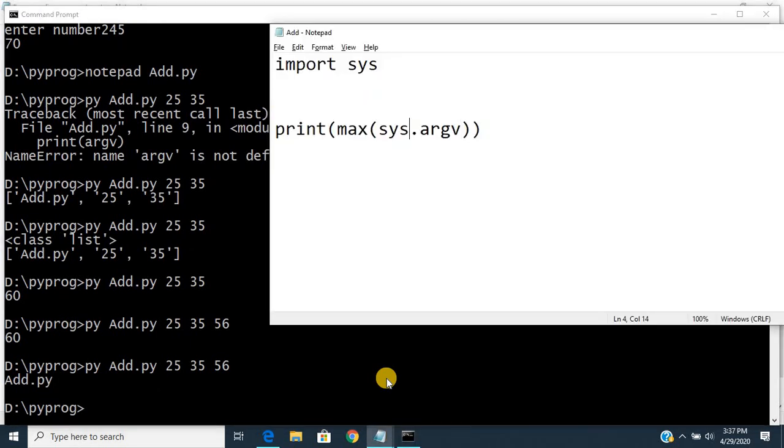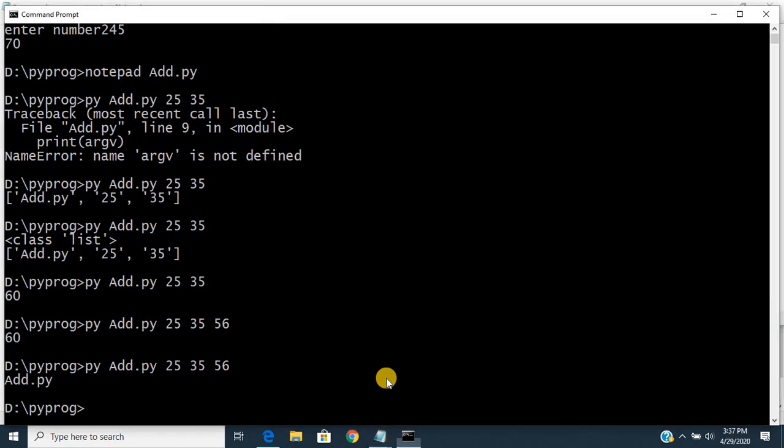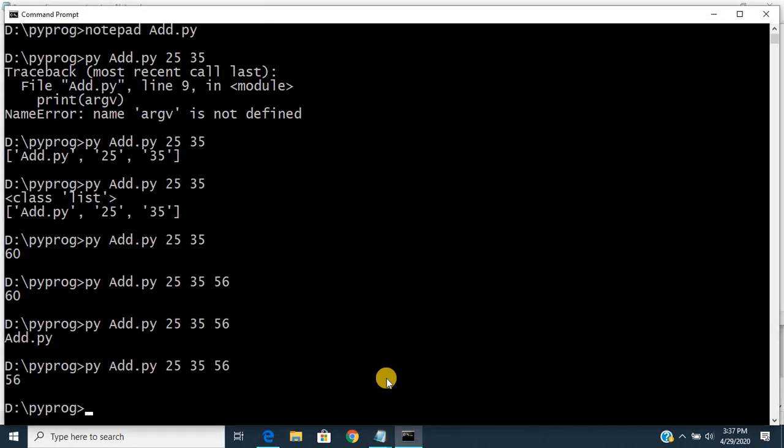I want to slice this argv. In order to slice this argv, we use indexing not from 0, from 1 to n value. So I am just passing this and then again compile the program and execute. Now I got the value 56.